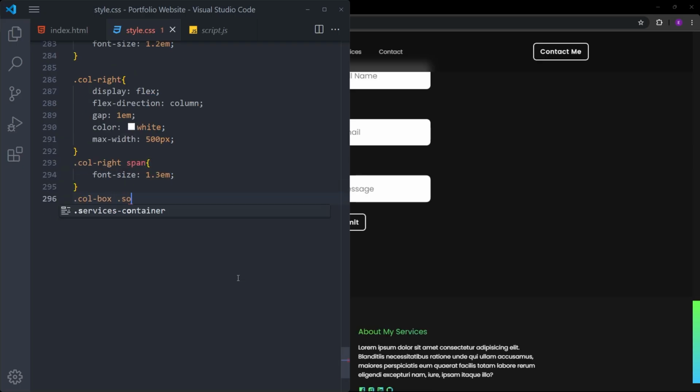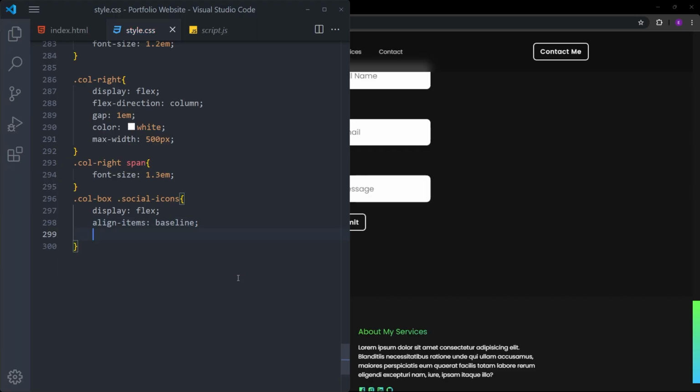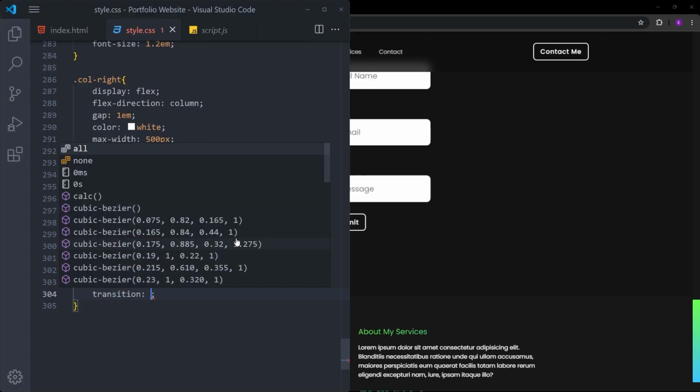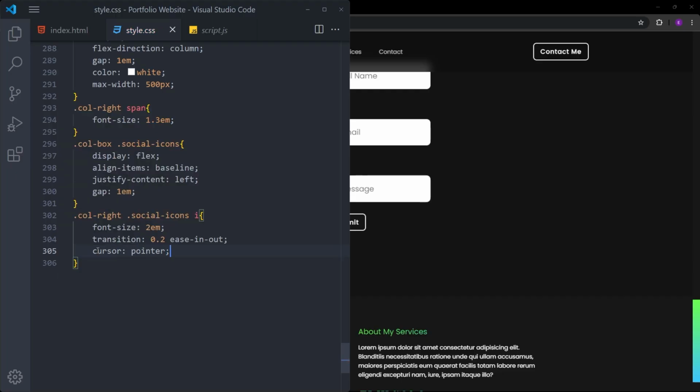Let's select the social icons, make it a flex container, and align the items on the left, and justify content left as well, and put some space between them. And also let's make the icons a lot bigger, and add a transition for the hover effect. Let's make the cursor indicate that this is something clickable. And when you hover over the icons, they are going to be white. And this is it with the styling of the footer.